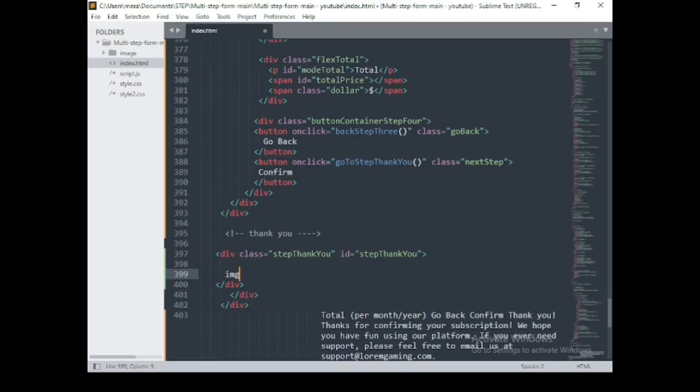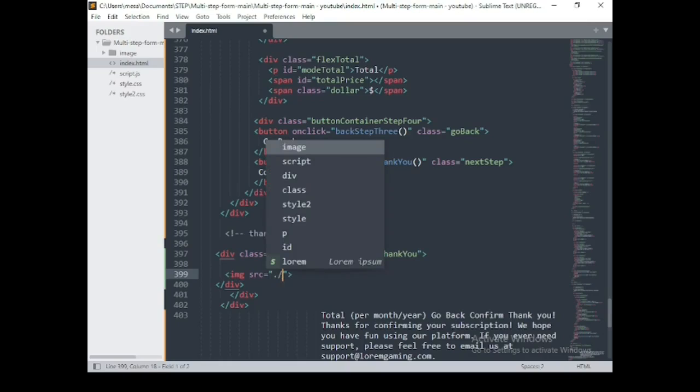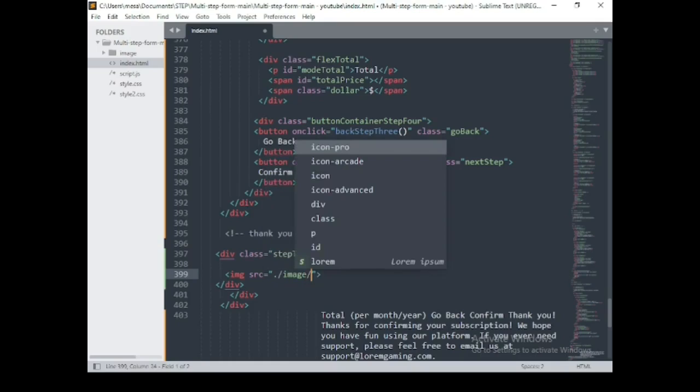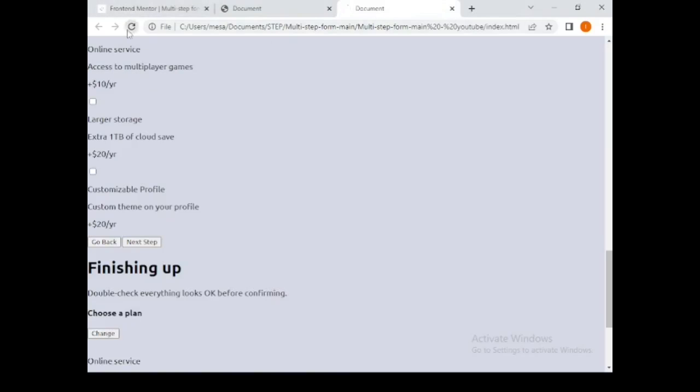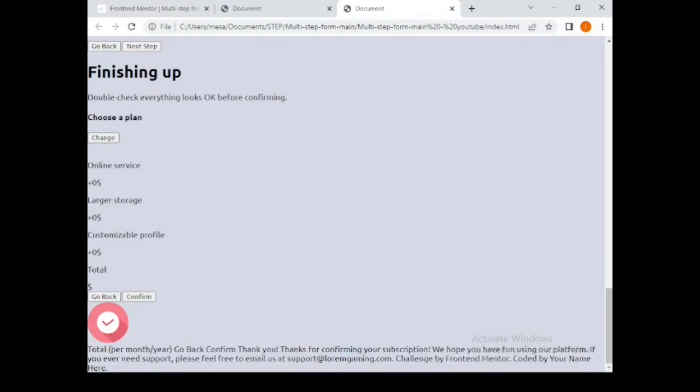Image, let's have an image for the thank you. Inside our image slash icon thank you. This is the image that I have got. Then for the alt text, let's take a look at the image loads. Yes, there is the image.